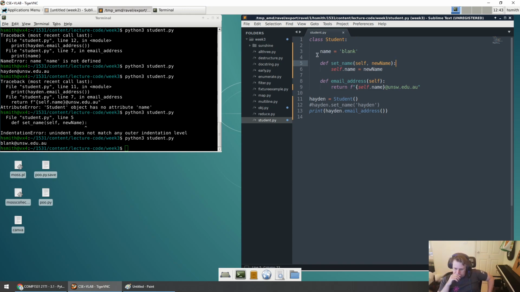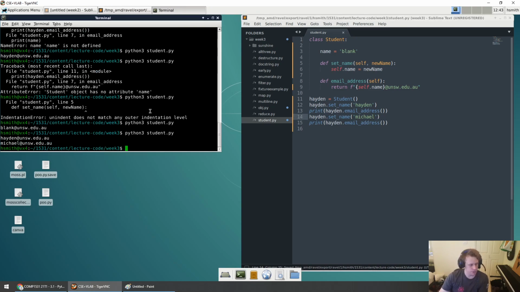Tenet says, can't we just create a name inside the class, but outside the two functions? Yeah, we can, but this way it's more dynamic. This way we could set the name to Hayden and then set the name to Michael and print it out two different ways.